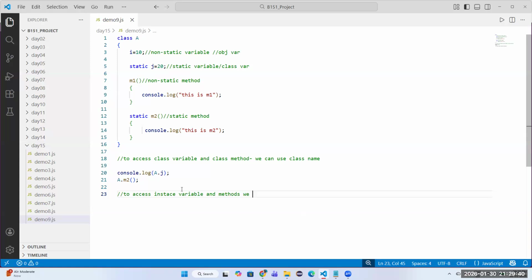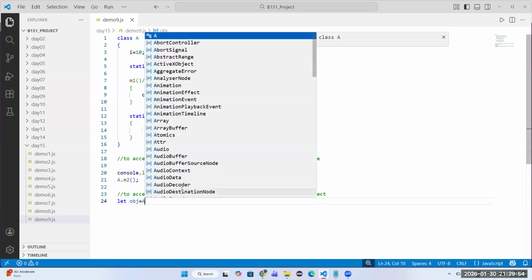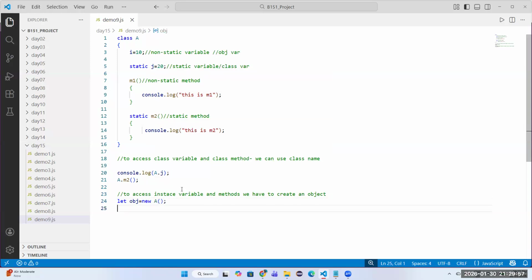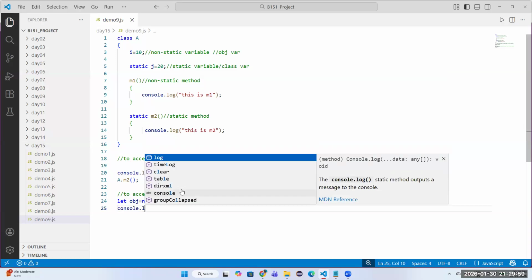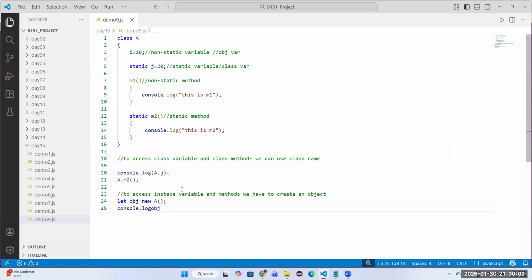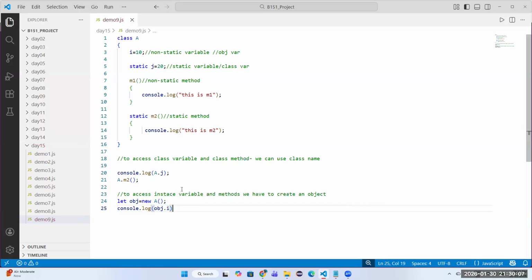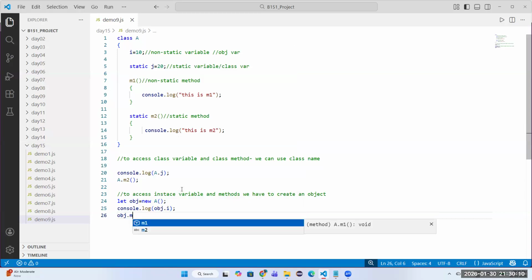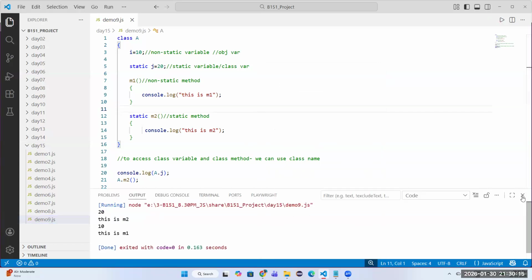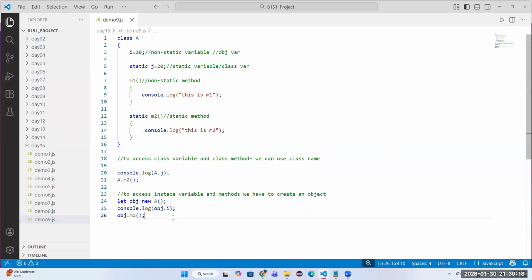Tell me, we have to create an object. Object should be created. Let obj is equal to new A, console.log obj dot i. Yes, sir. obj dot m1. Understood the difference? Yes, sir.